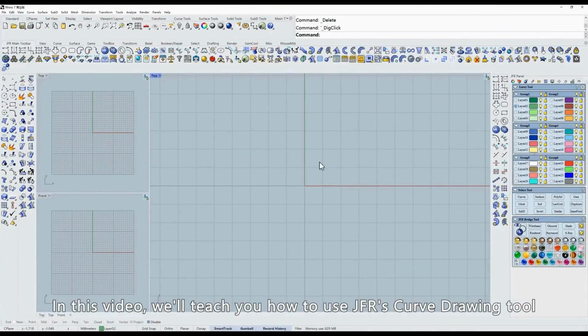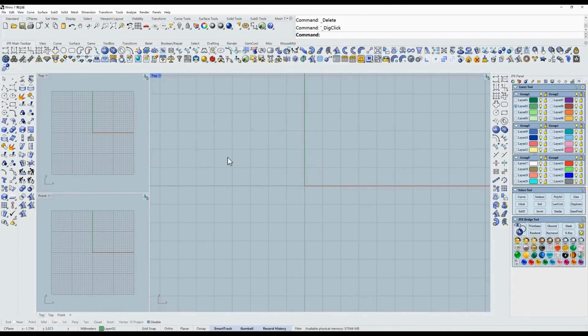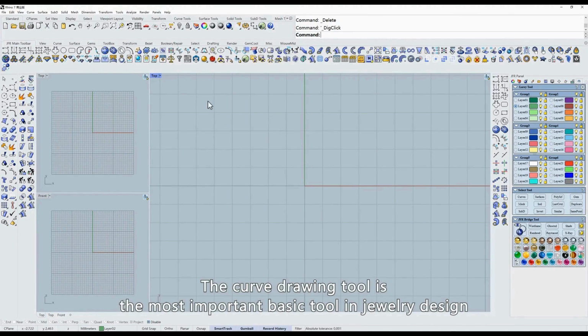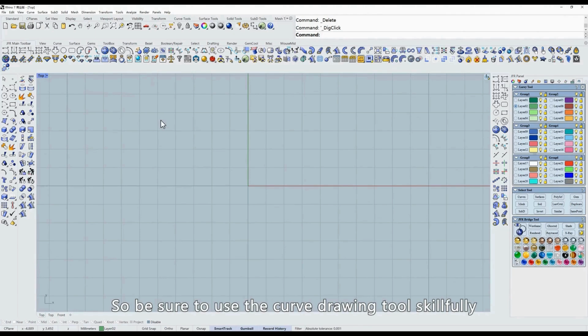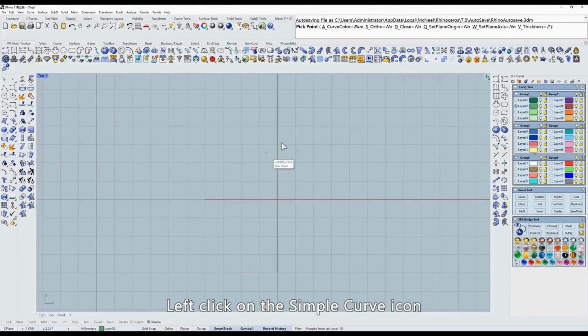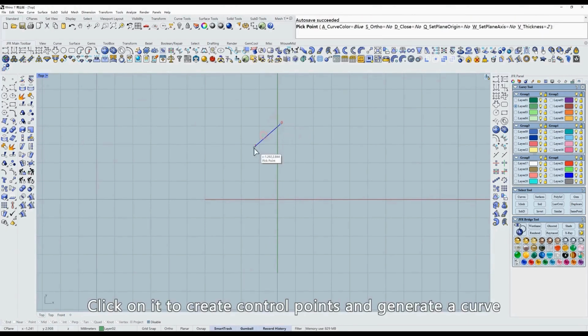This video will teach you how to use JFR's curve drawing tool. The curve drawing tool is the most important basic tool in jewelry design, so be sure to use the curve drawing tool skillfully. Left-click on the simple curve icon. Click on it to create control points and generate a curve.